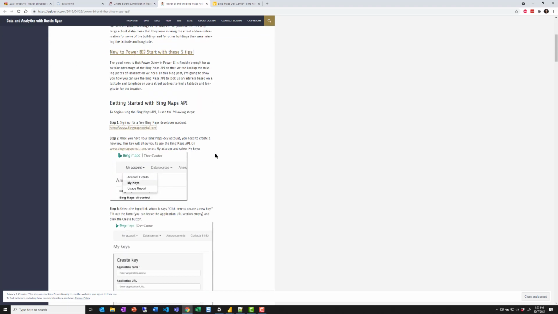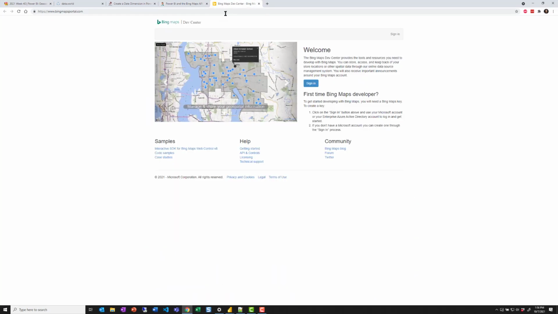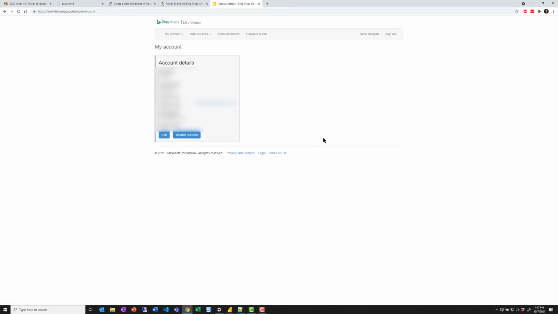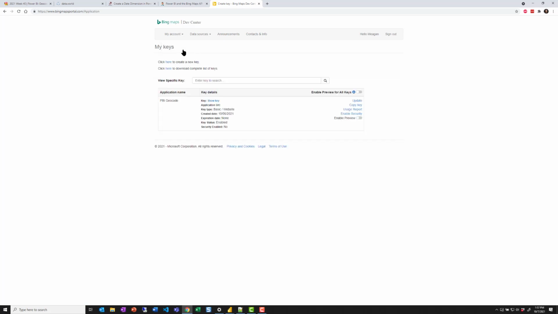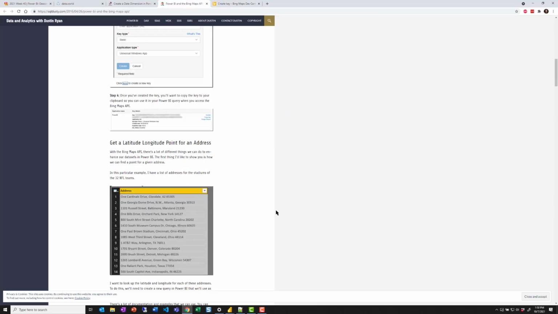The next thing is we're going to use Bing Maps API to geocode our cities so that we can get longitude and latitude. So the first thing we have to do is go to Bing Maps and sign in because we need to get a key. Okay, once you are in, you just go to My Keys under My Account. And you may need to create a new key. If not, you'll just copy your key and paste it in a notepad or somewhere, wherever you need it, so that you can copy it into your query editor later.